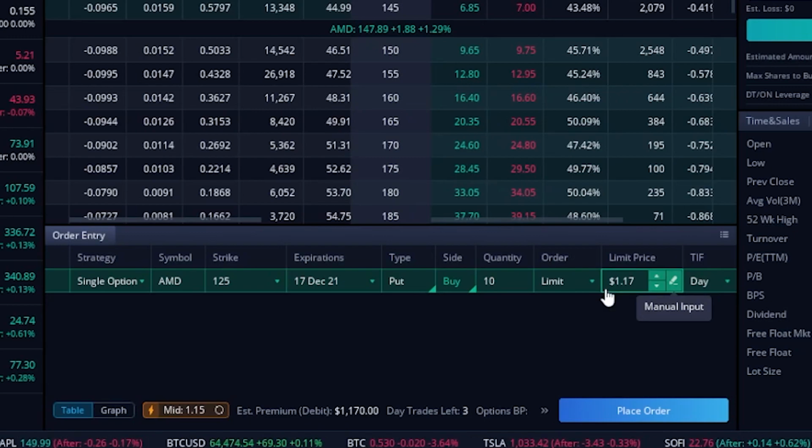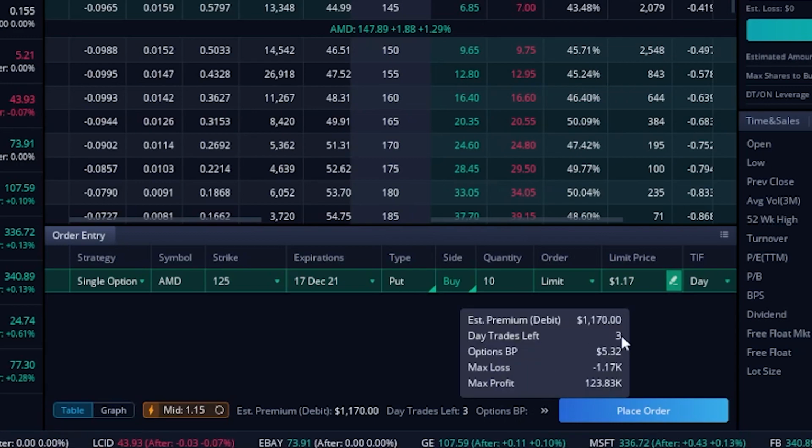Now remember, since each contract controls 100 shares of the stock, this would cost us $117 per contract. So in total, across 10 contracts, that'd be $1,170. If we didn't want to do the math ourselves, we could simply come down to Options BP, click on these little lines, and it would tell us the total cost of this trade. Right here, you can see $1,170 is the total cost.